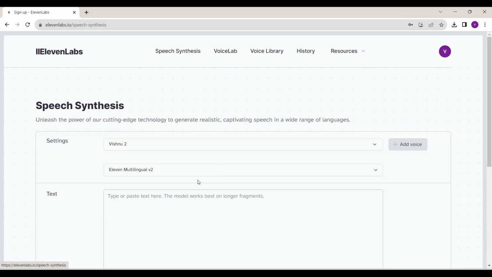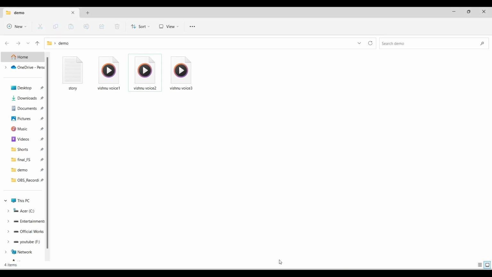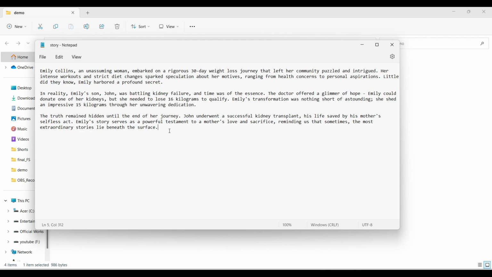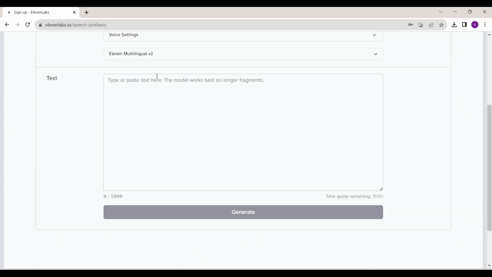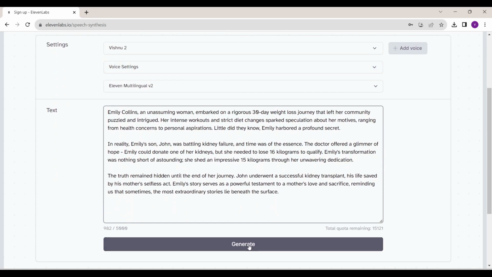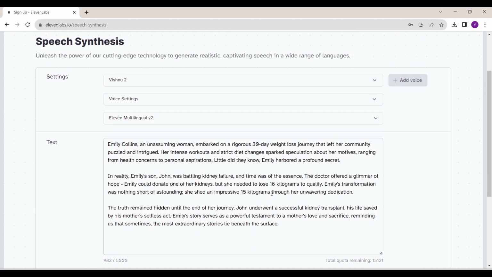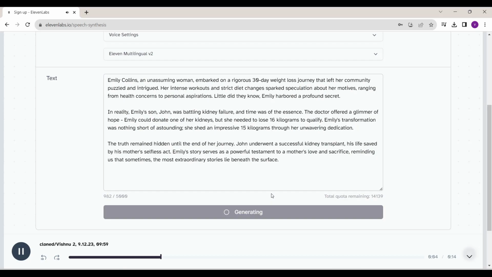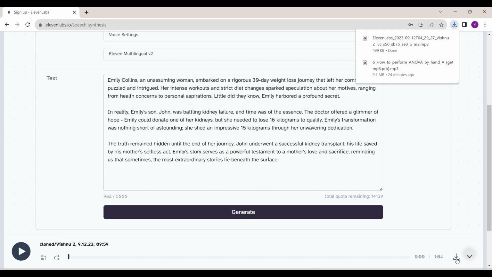Let's use our cloned voice. I have a short story here, and I'm going to copy this text and paste it into the text field. Now, let's generate it. It will take a few minutes. Okay, it's completed now. Let's download the output and hear how it sounds.